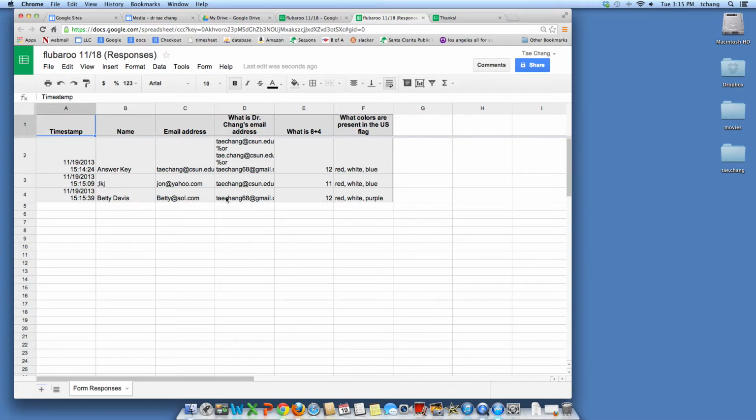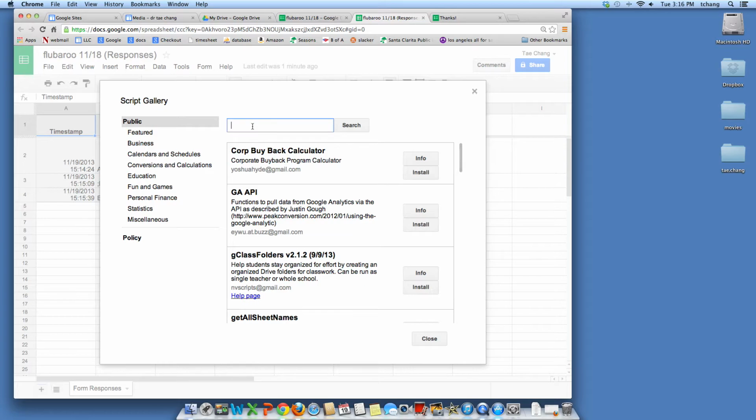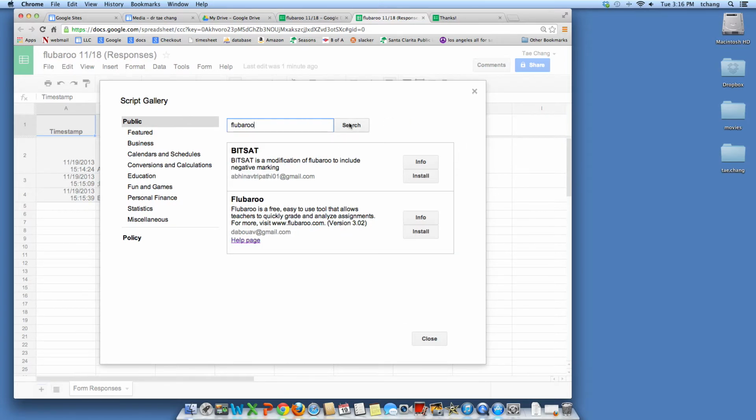So now what we need to do is tell Flubaroo to run the script. And in order to run the script, once we run it, you'll see that Flubaroo will be visible right here, right after the help. Currently it's not here. So to get Flubaroo to come in, we just go over here and say insert a script, and then just type in what you're looking for. In this case, I'm looking for Flubaroo, and I hit search, and Flubaroo comes up, and I say install.